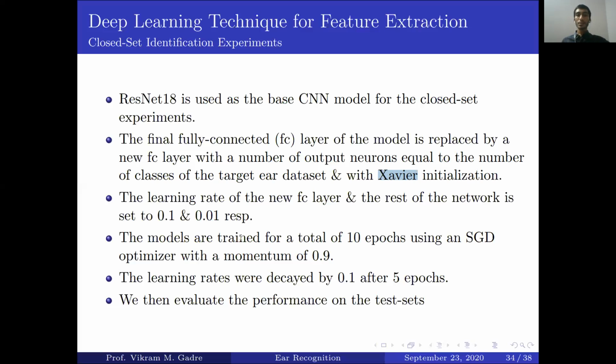And then the models are trained for 10 epochs. So what is an epoch? An epoch is an iteration. We go through the entire data set for training, then we repeat this process again and again. Each pass is called an epoch, and we can have multiple epochs, and the more the number of epochs, the better the training. And we use the SGD optimizer, which is stochastic gradient descent, with a momentum of 0.9, and the learning rates are decayed by a 0.1 factor.